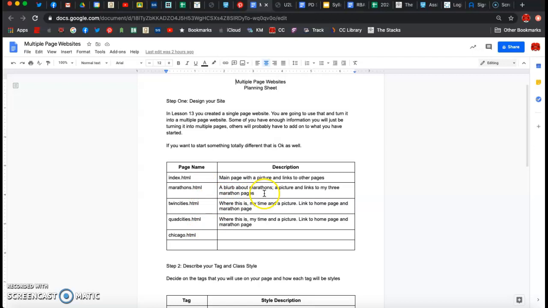So what am I going to talk about on my marathons page? I'm going to do a quick blurb about what marathons are. I'm going to have a picture on there, and then I'm going to link it to my 3 marathon pages. I've done 3 marathons. The first one I did was the Twin Cities Marathon, so I'm just naming it Twin Cities.